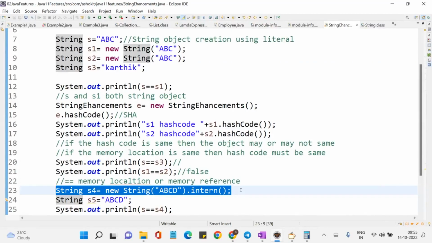So it will not move the object from heap to string constant pool. It will create it in the string constant pool. If the object is already there, then it will refer to it. If not, it will create an object, and it may destroy the object that was created in the heap. Understood, sir. Yeah, thank you, sir.